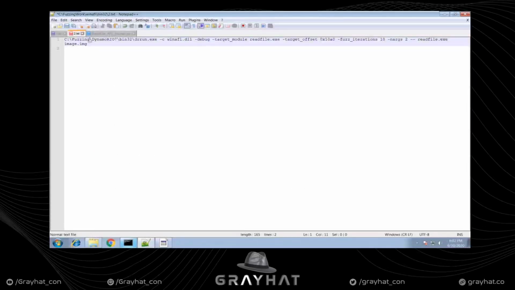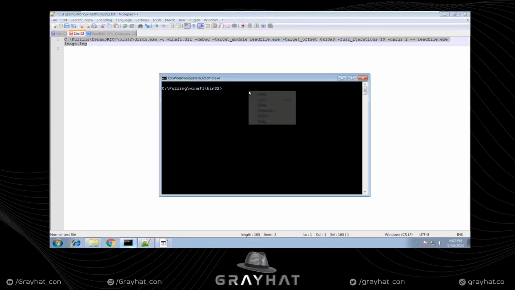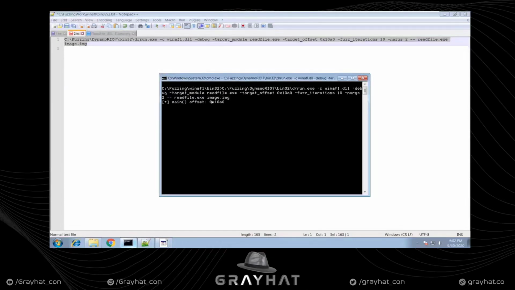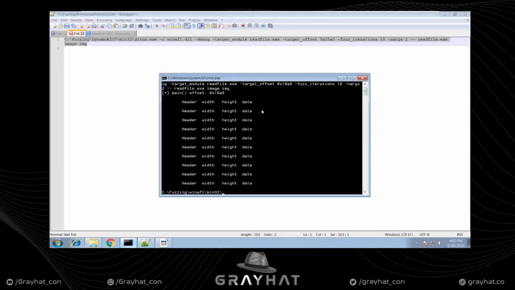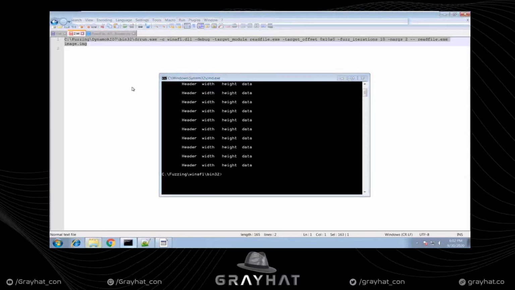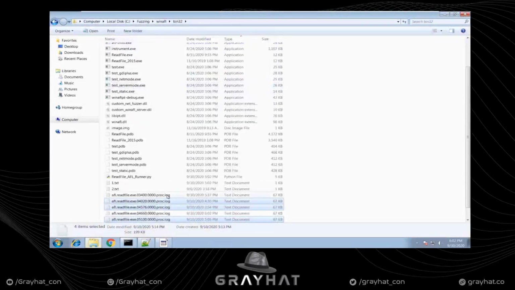As you can see, this is the command. So now let's go ahead and run this command and see what kind of debug log it generates. So I am inside my WinAFL bin32 folder, and let me copy paste this command over here, and let's click enter. Make sure that this test file exists inside your bin32 folder. As you can see, it has executed our sample program 10 times, as you can count over here. This is because we have given 10 as the fuzz iteration. And now let's go ahead and see the debug log which it has generated over here.